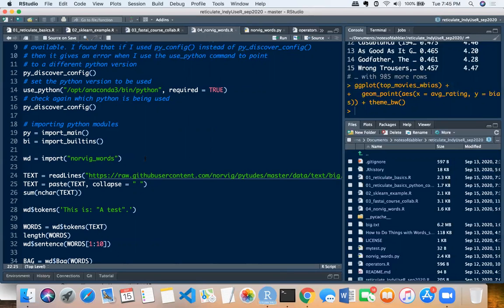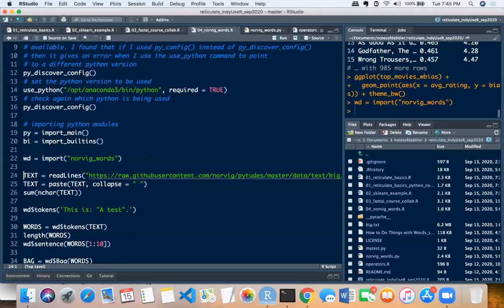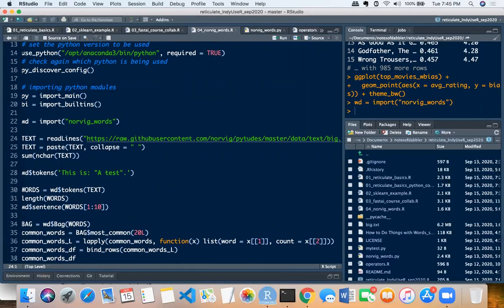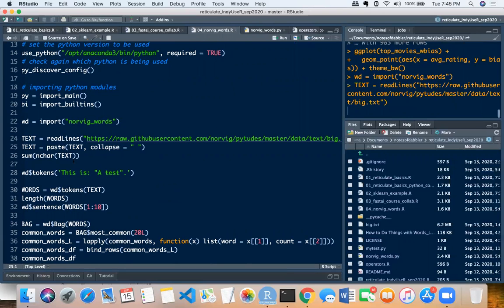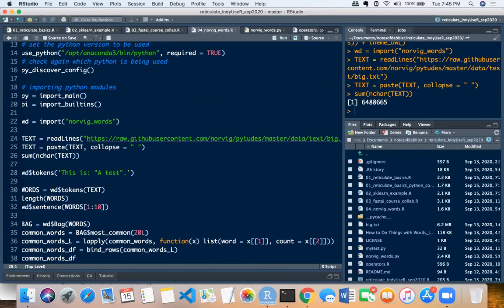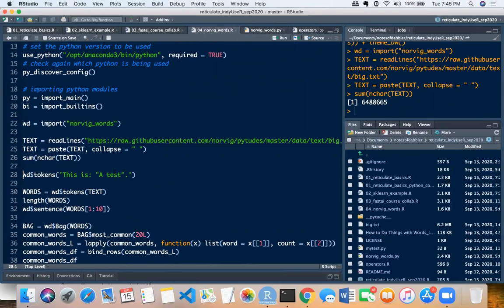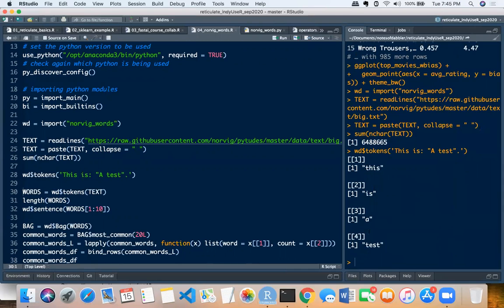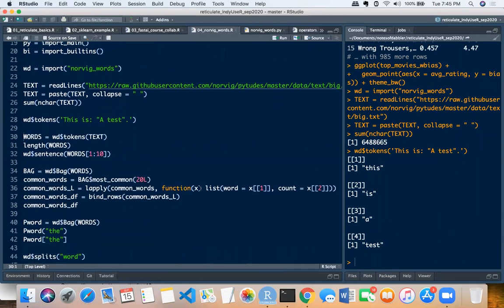So for example, if I import it, I think he was reading this Gutenberg text. A lot of this is I just took his Python code and used the reticulate version. Let's say it has this many characters, and then he had defined a function called tokens. So if I say wd.tokens, it splits it into, whatever, this is a test. And then I think he had a function called sentence.